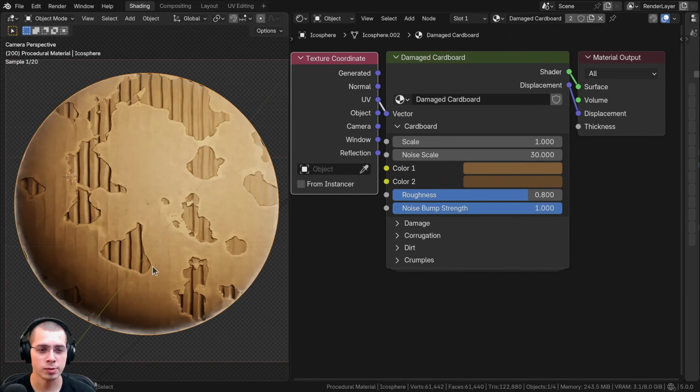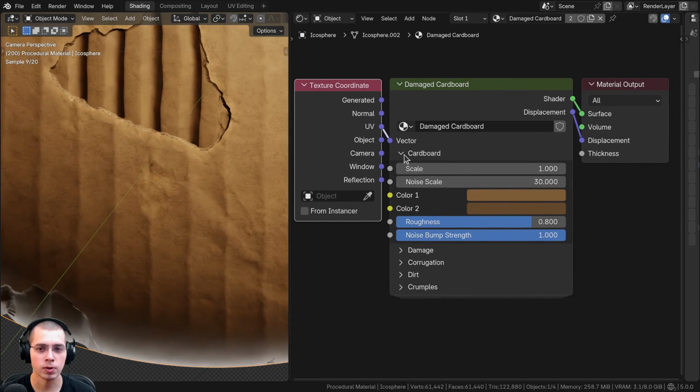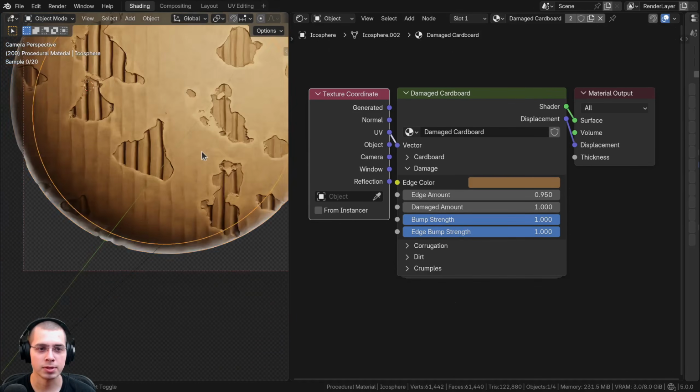And then we also have this noise bump strength. If I zoom in closely to the material, there's just a little bit of noise over the surface, so you can change the bump strength of that noise. Then the next panel is the damaged panel.